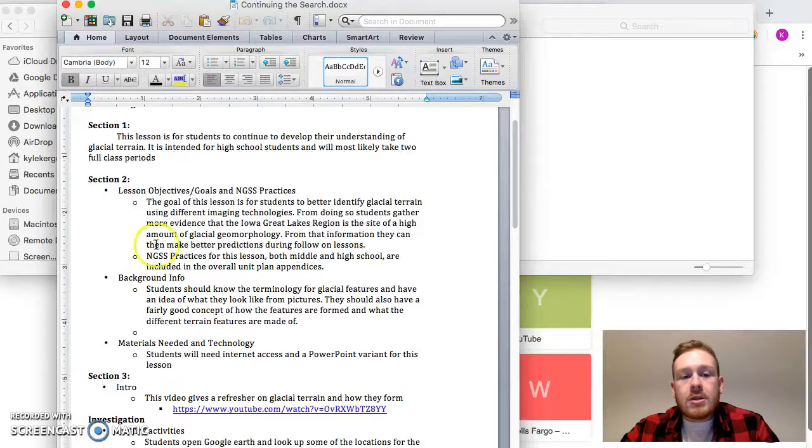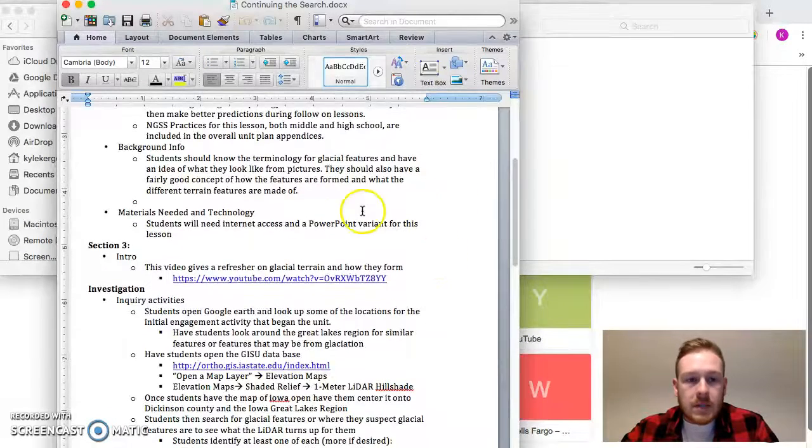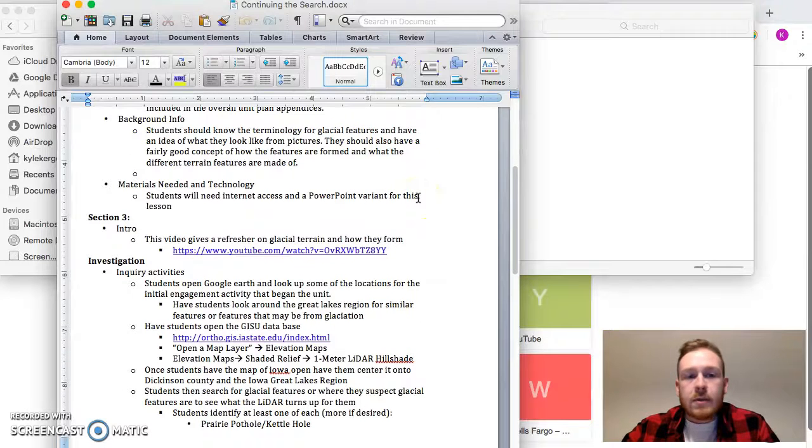As far as the NGSS practices from the lesson, check out the big unit plan document with the NGSS standards and NXA. Those will all be there, and you can figure out which ones go with this lesson or you think would. As far as background info, students should obviously have done those past 2 lessons going over glacial geomorphology, terrain, and then the water cycle and some groundwater materials. As far as the background info for you as a teacher, you should be familiar with how to work the LiDAR imaging, which is one of the things I'll show you in this video.